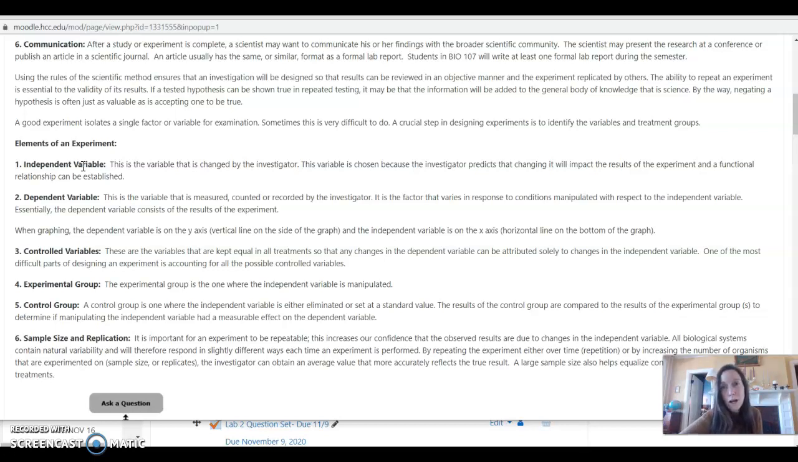Medical research. Right now, people are testing new vaccines for the coronavirus. And so they'll have a placebo group and a test group that gets the new vaccine. And that vaccine is the independent variable. Its effectiveness is measured as the dependent variable.